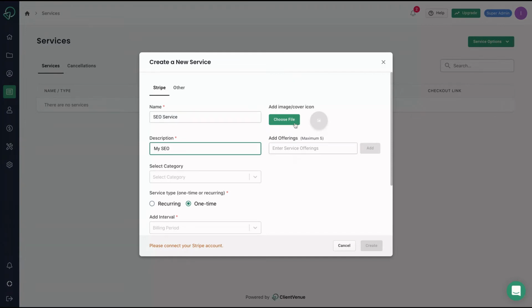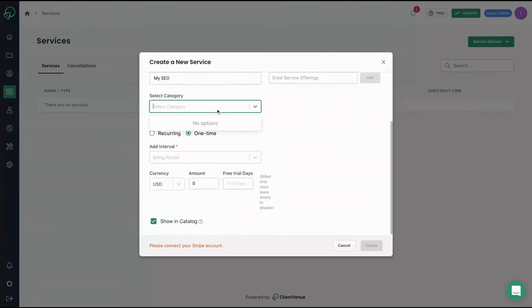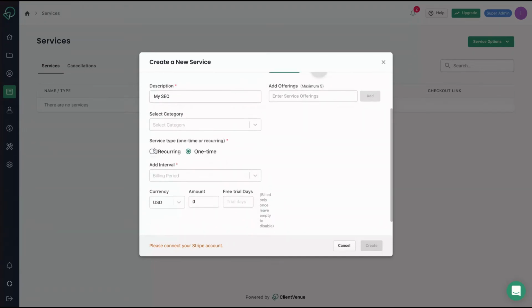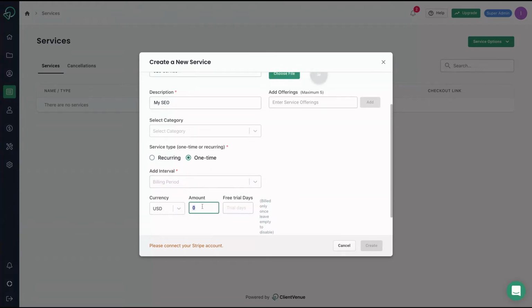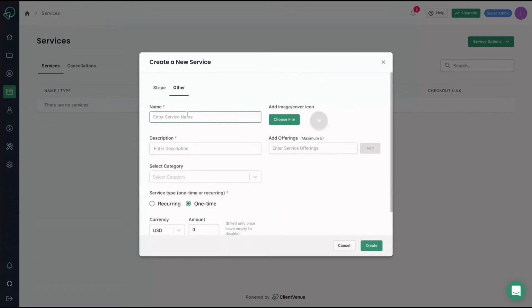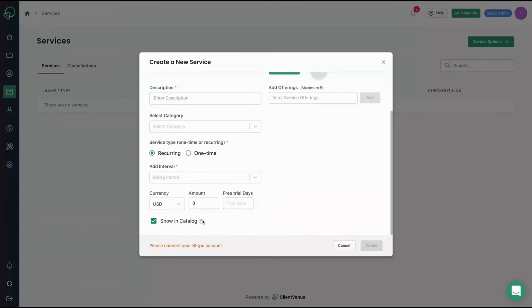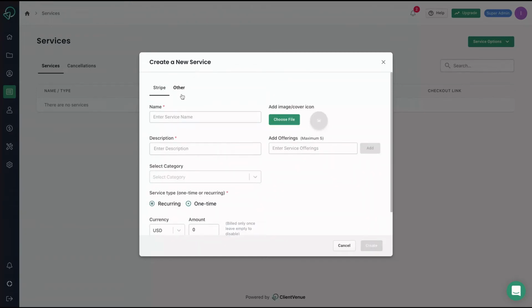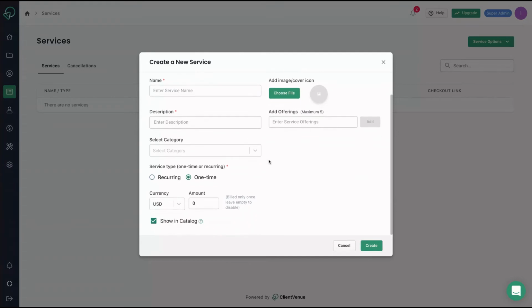You can create services in the tool, for example SEO service. You can add an image to your service. You can connect it to Stripe or others, and that service can be recurring or one time. And you can also select the billing interval, whether it will be yearly, monthly, etc. And here you're going to check how much it costs and if it has free trial days or not. Okay, here is using Stripe, and here is using another kind of payment gateway.